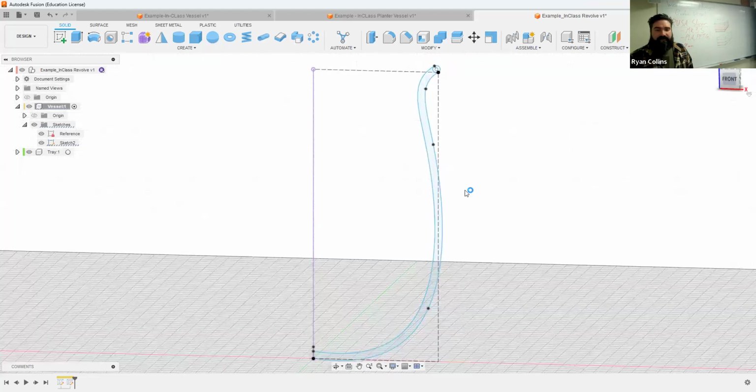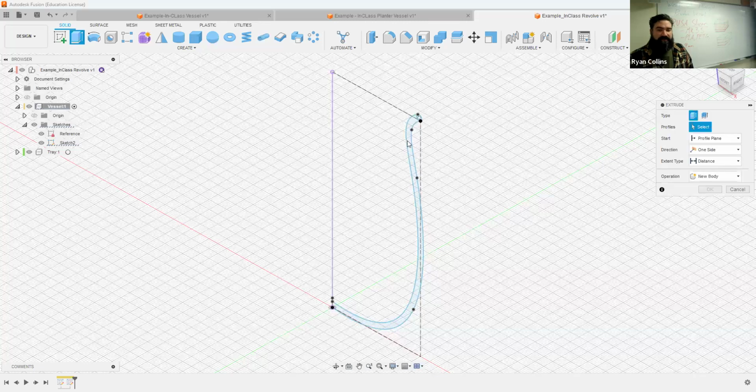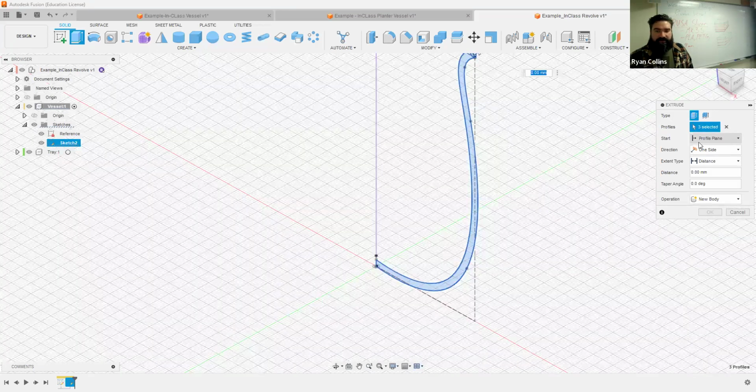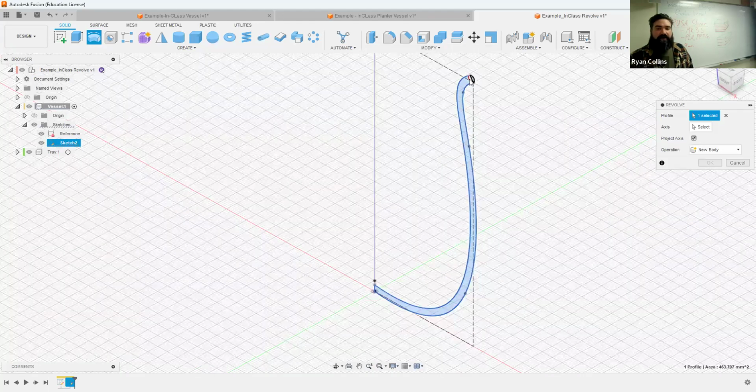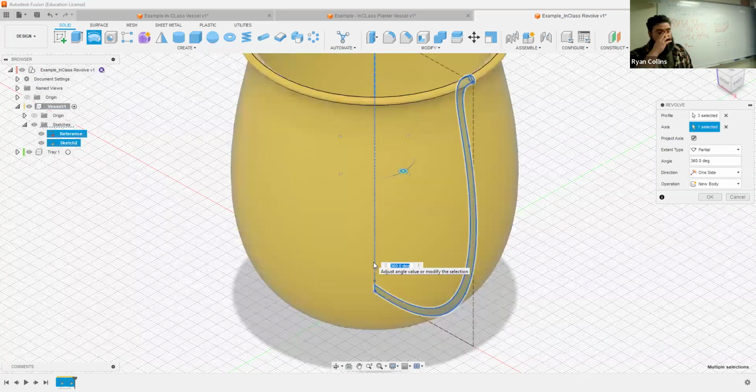Do the same again. Revolve, selecting all the things. Make sure I select my little floaty circly bits. Now, when I go to, oh, I accidentally hit extrude. Revolve, there we go, the correct thing. That helps. Select my axis, which is the center. There you go. Instant pot, instant vessel.